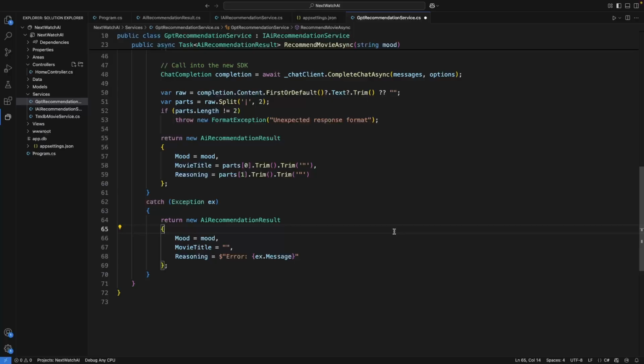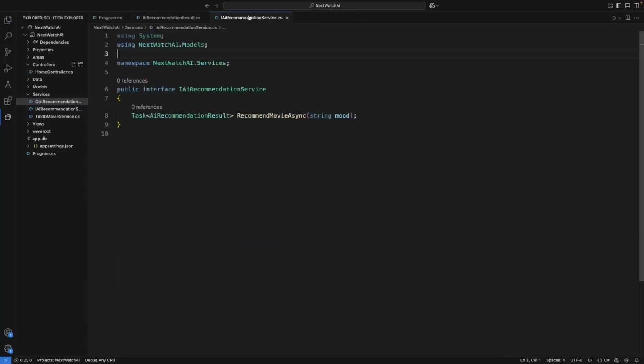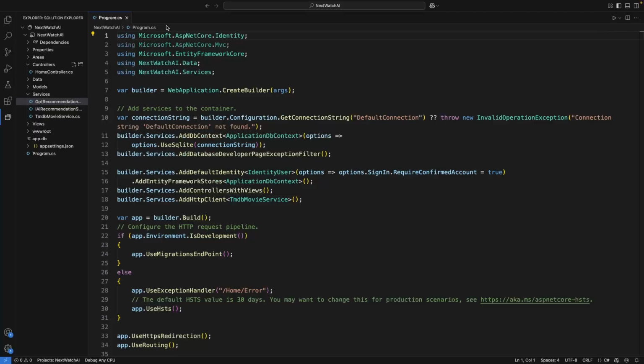Now that we've implemented our AI recommendation service, it's time to connect it to the user interface. We are going to create a new controller that will accept the user's mood as input, send the mood to our AI service, and display the returned movie recommendation along with the reasoning directly in the view. Let's get started.